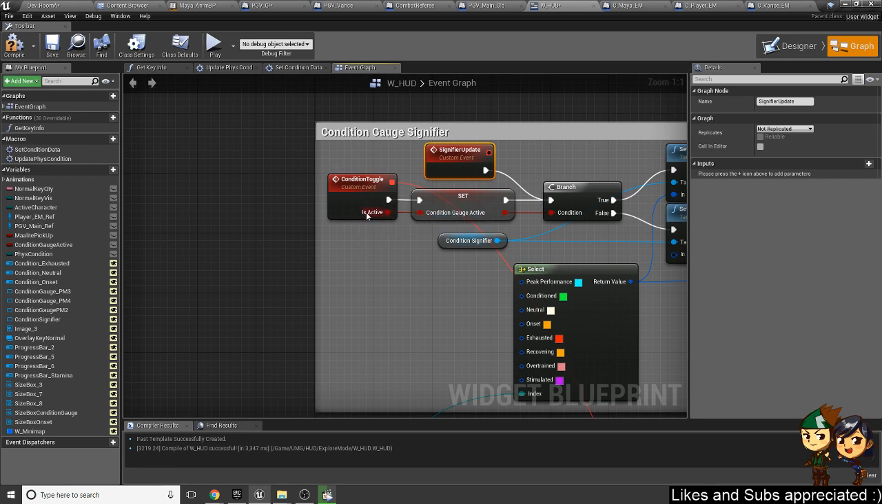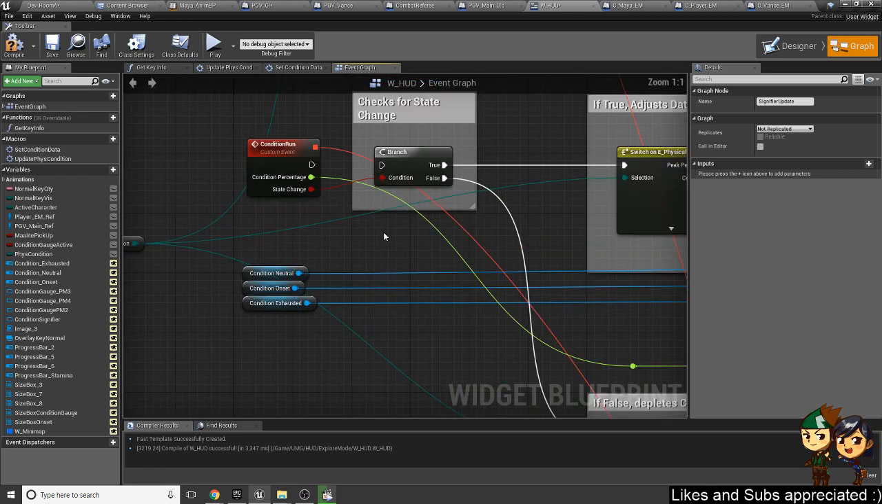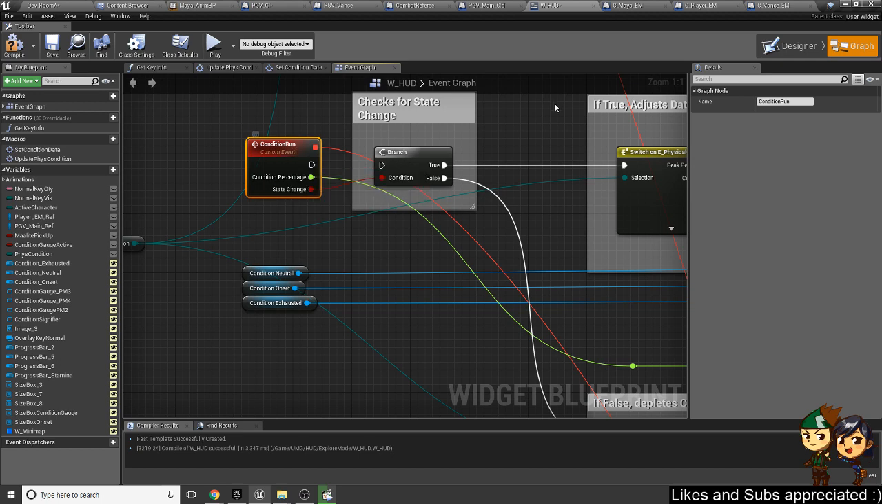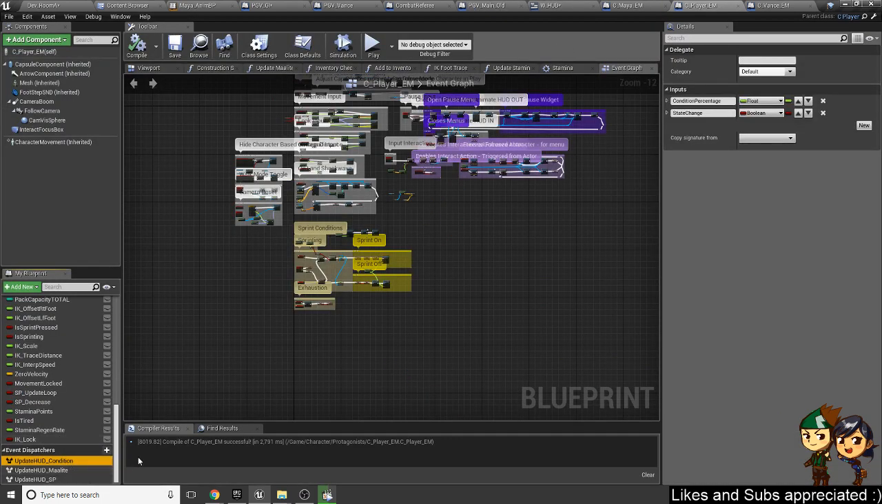Let's think about how I want to do this. I suppose the first step is to set up the event dispatchers. So here we do have condition run with the state change. I'll call this activates.